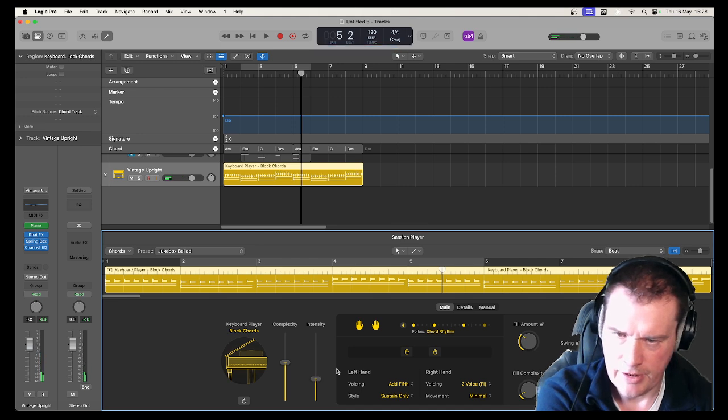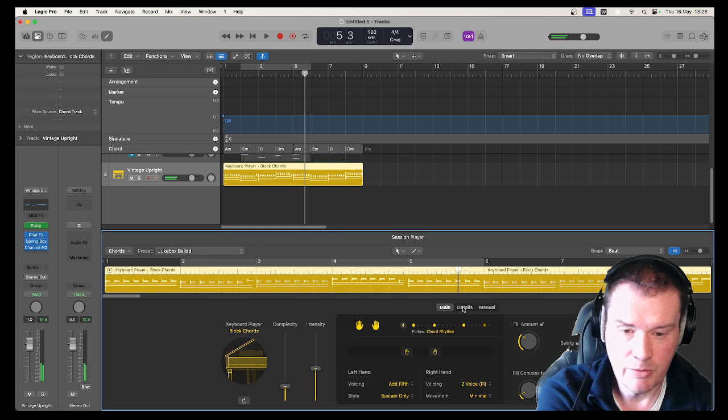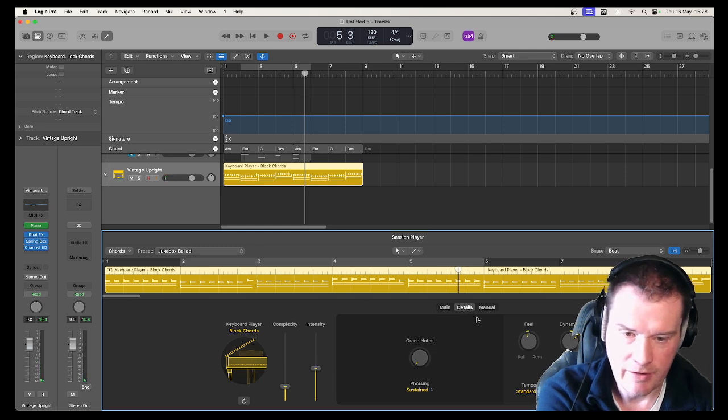What if we lower the intensity? What does that do? Lower complexity. Do you know what? That's pretty good, isn't it? So we've got these other options here.